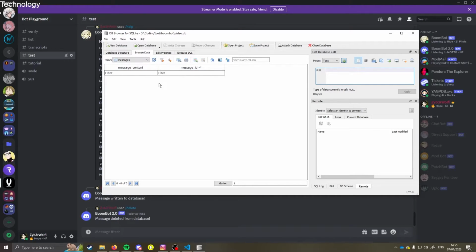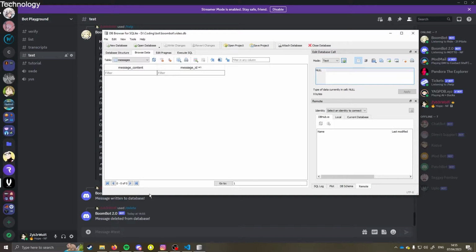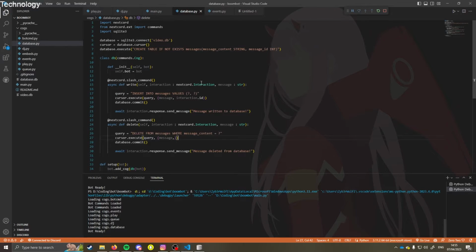This does mean that it's going to delete every single message in the database that has this exact message. So you can add an extra check to only delete it, for example, with a specified user. You can do that by going back in here, where it says delete from messages where message content is equal to that, and you can add and message ID, and now there's an extra verification stage.